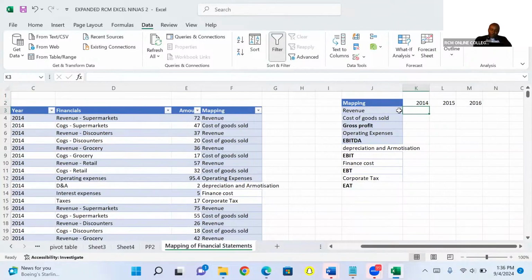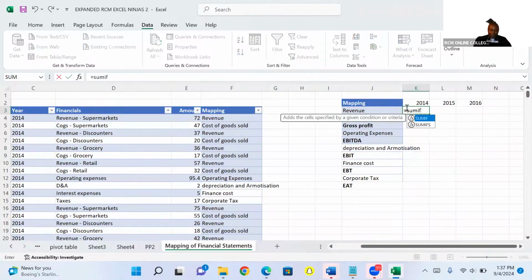I want to get revenue for 2014. Remember, whatever total revenue you have is for 3 years. So I want to get revenue, first of all. Out of these amounts, I'm going to restrict myself to revenue. So it is a SUMIFS. So then I'm going to come here and say equals. I press SUMIFS, like that.